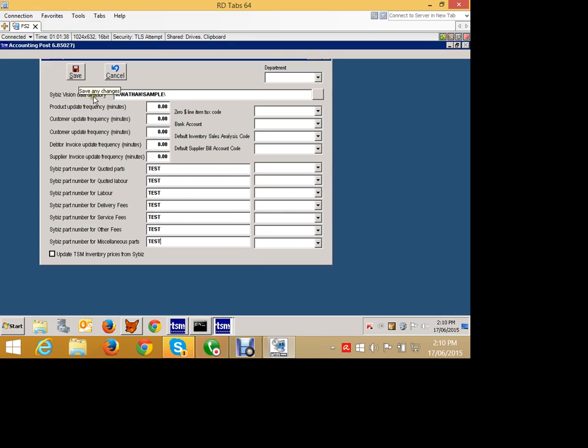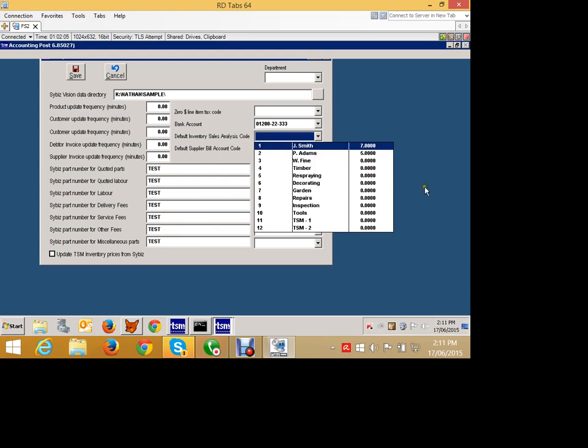Now the second thing that this has to do, so the first function of this config is to do part number mapping. The second function of the config is to determine which journals, which ledgers are updated when we do the posting. For example, what's my bank account? So that's my default bank account that I will use. What's my sales analysis code?